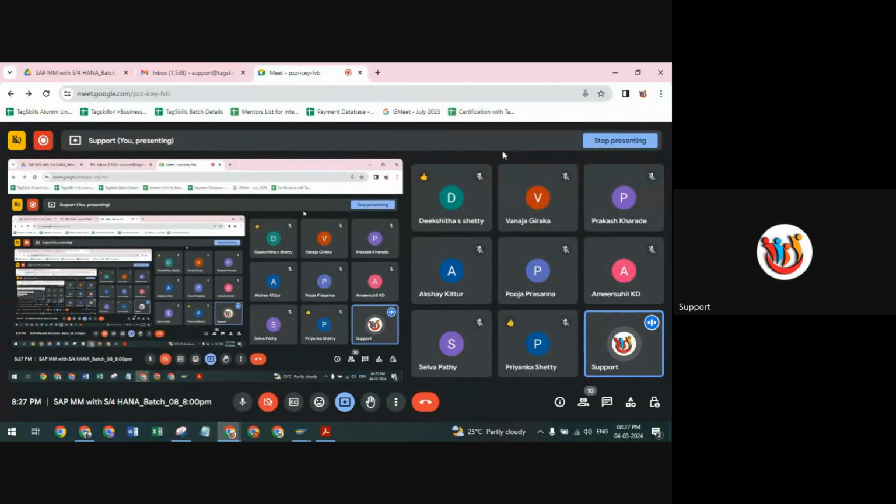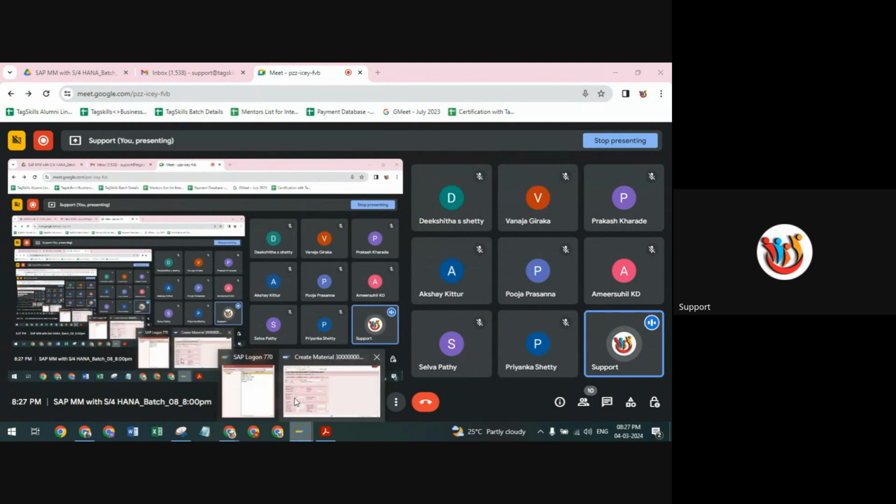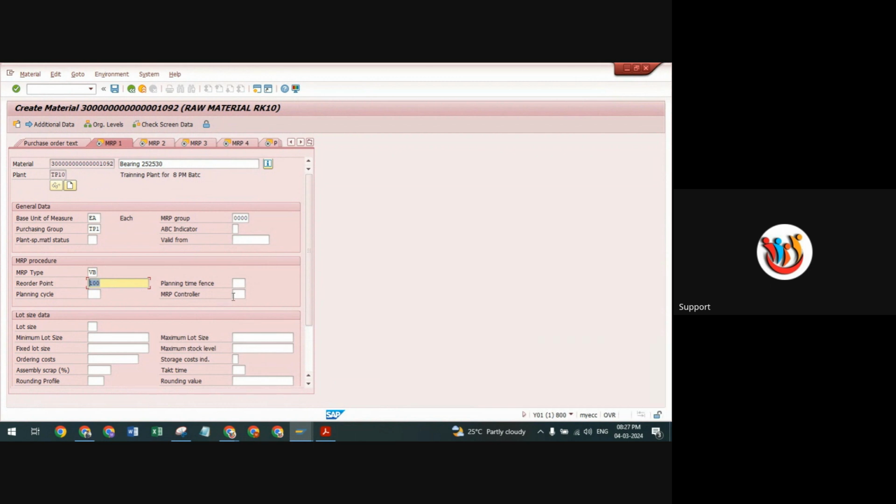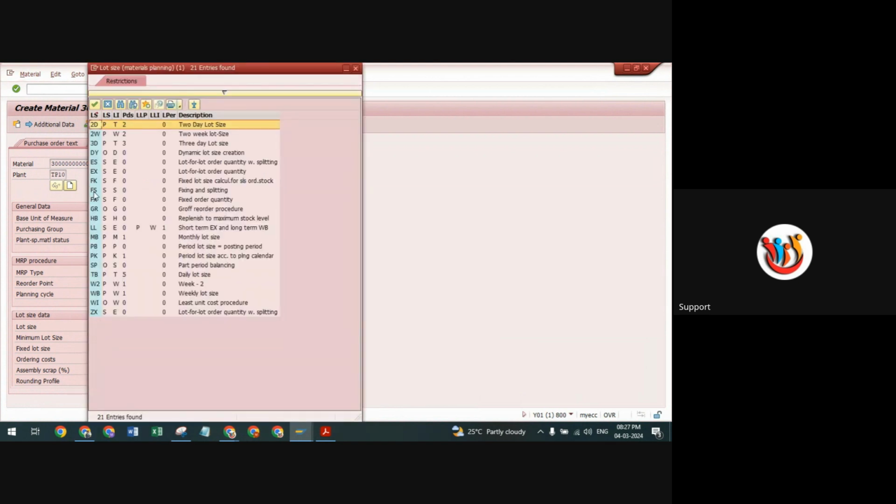Just keep in your mind what things I am maintaining in this MRP view. The reorder point we have maintained as 100 quantity. Then here we should enter the MRP controller. Our MRP controller is MR0. Then here we should select the lot size. So what is the lot size? It means which lot and how you are going to procure the material. We should select the lot size as a fixed quantity. FX is used for the fixed order quantity. So what is the meaning of that?